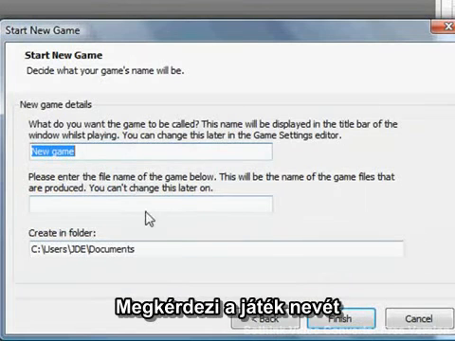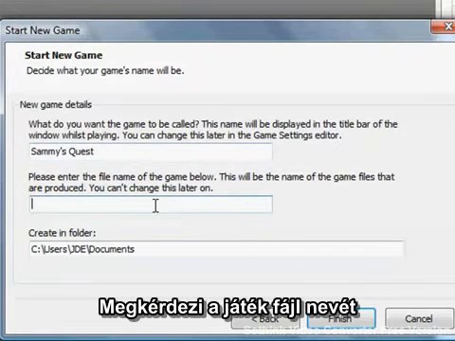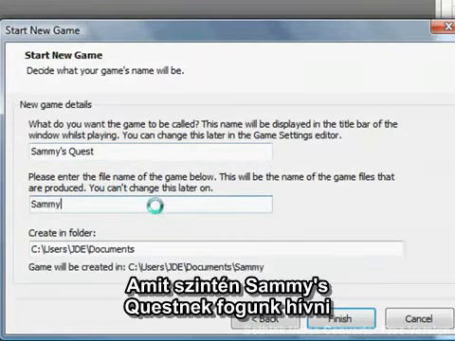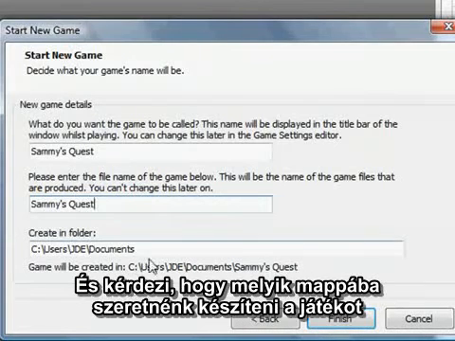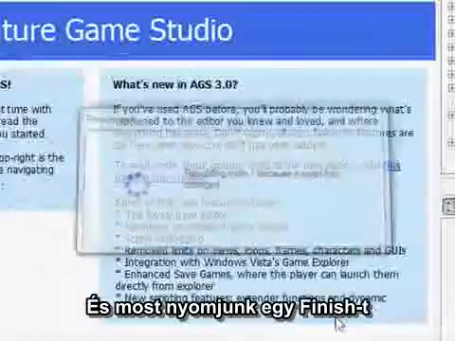It asks for the name of the game. In this case, we're going to say Sammy's Quest. It asks for the file name of the game, which we'll just call Sammy's Quest also. And then it asks for what folder we want to create it in, which the default folder is your documents folder, which is fine for me. So I'm going to say finish.